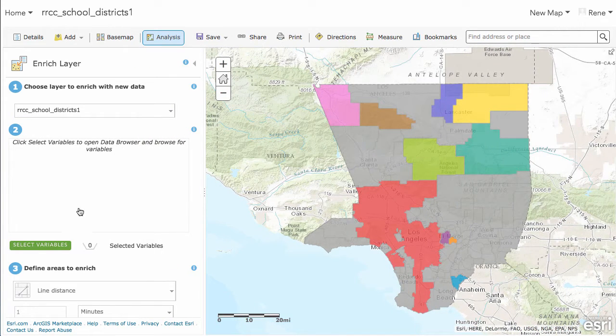So, okay, if we want to enrich some data, the first thing we want to do is choose a layer to enrich with new data. Perfect.